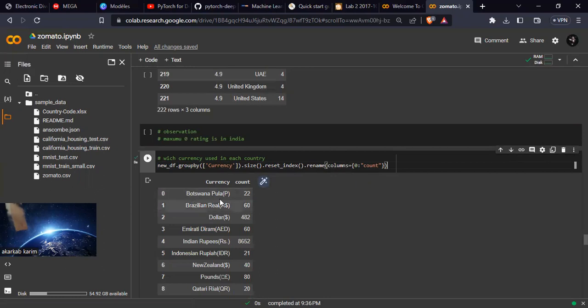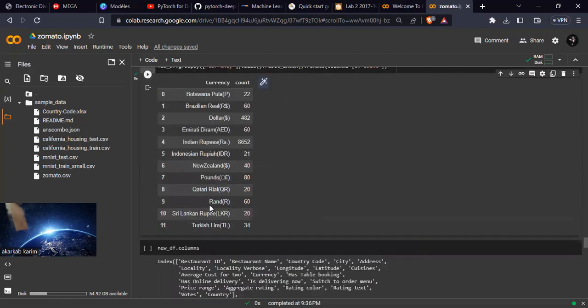Well, we have the Botswana dollar, Brazilian real, dollar, Emirati dirham, Indian rupee, Indonesian rupiah, New Zealand dollar, Qatari riyal, rand, Sri Lankan rupee, and Turkish lira. These are all the currencies we have in this dataset, and the most frequent one is also in India. That's because most of the transactions happen in India. It's totally normal to pay with the rupee, or Indian rupee.